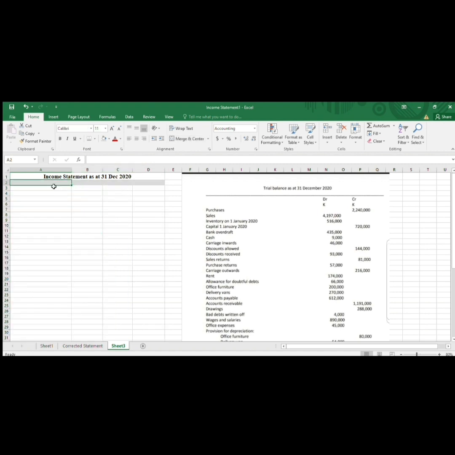Okay, so the first column we should have is for details or particulars. You can put particulars or details. Second column, you can put the cost, the narration. Like in this case, these figures which have been given, they are in kwacha. The currency is kwacha, so you can put the narration like that. The cost, okay, like that.